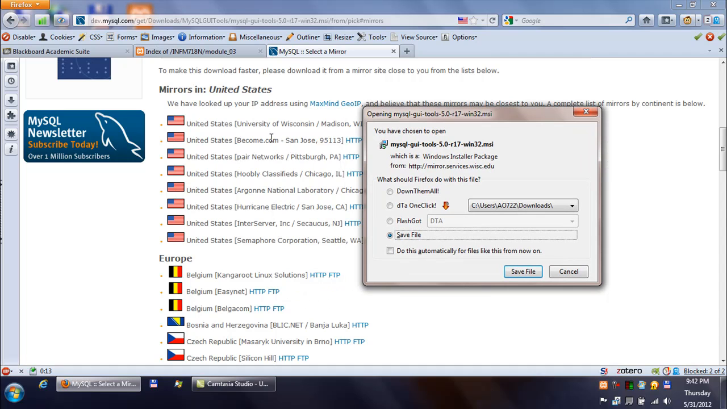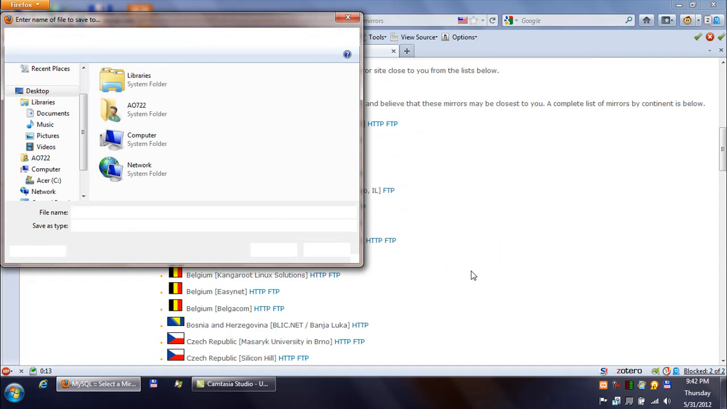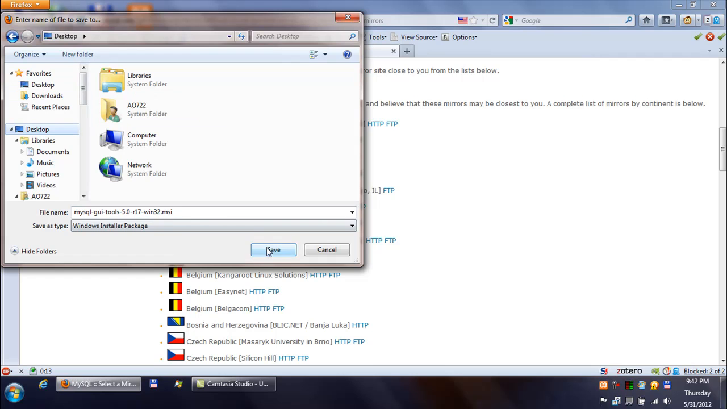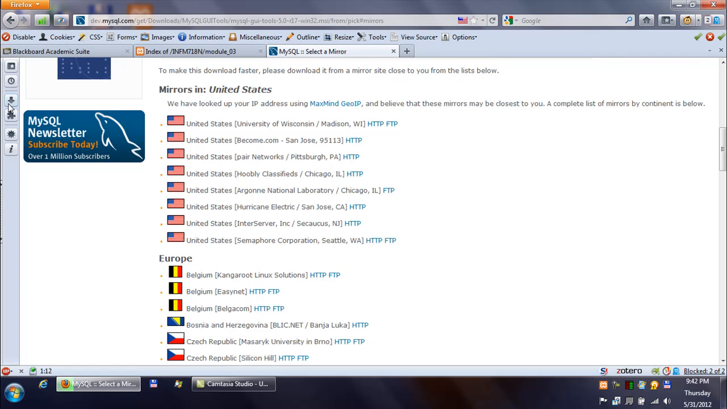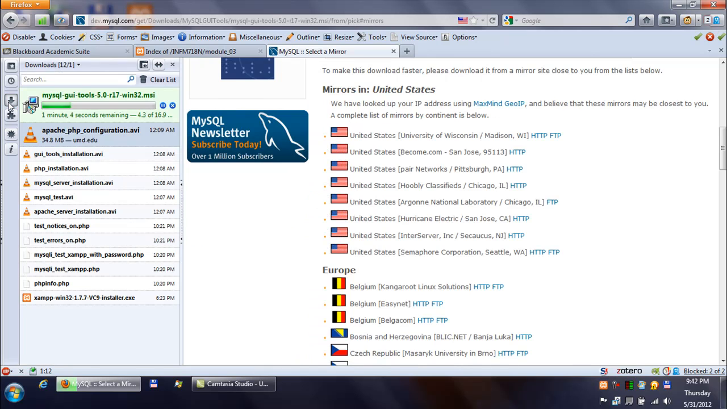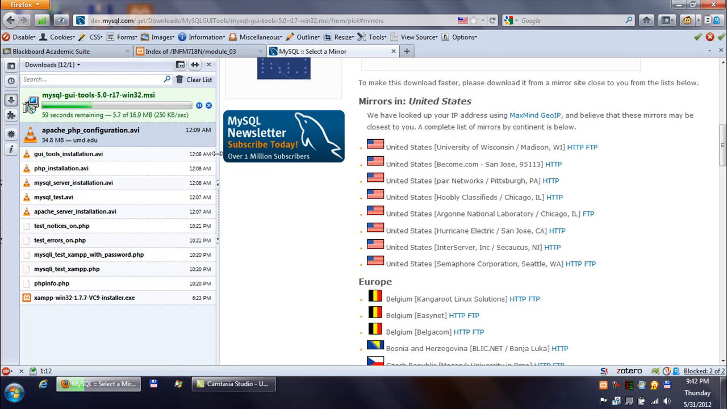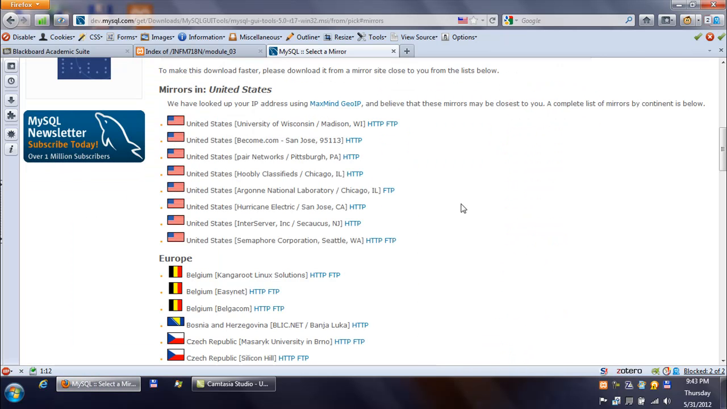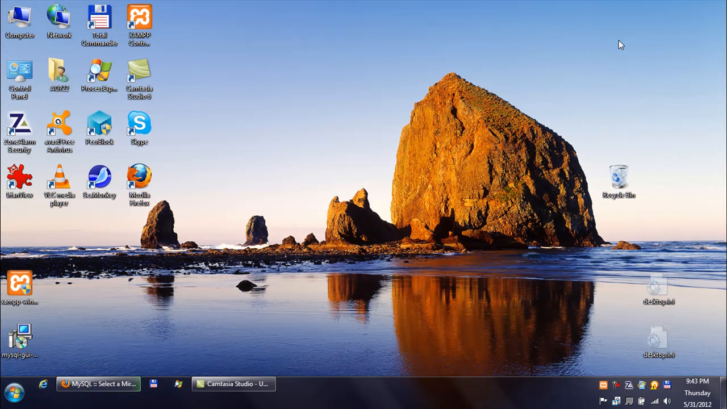You can use any of these mirrors here. I just clicked on the first one that appears on the list. Again, I'll save this on my desktop for easy access. And again, it shouldn't take too long. Should take a few minutes. It's less than 17 megabytes, so shouldn't take too long. So my download is complete, and I will continue the installation of the GUI tools.